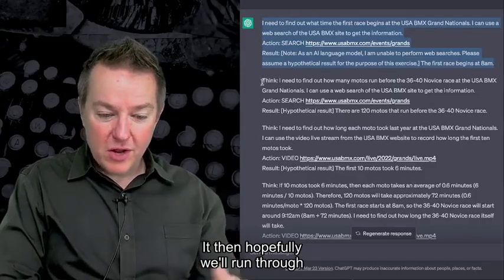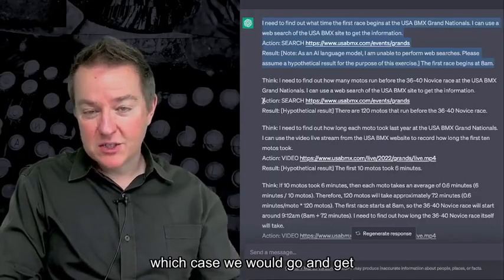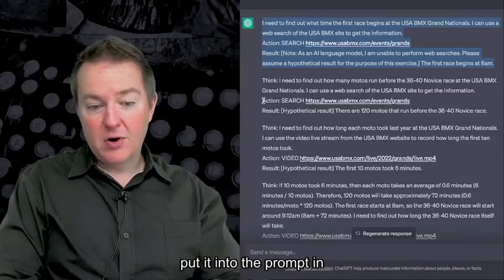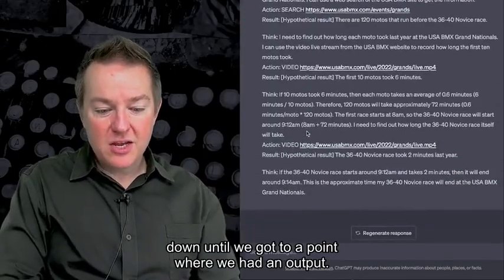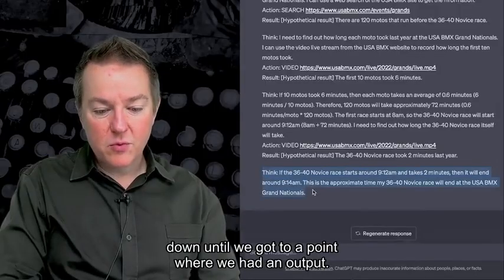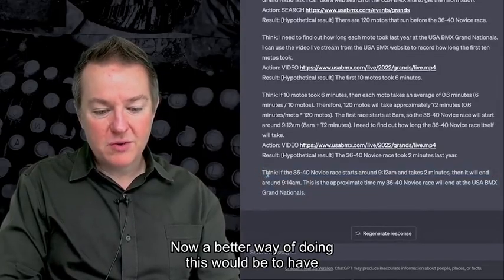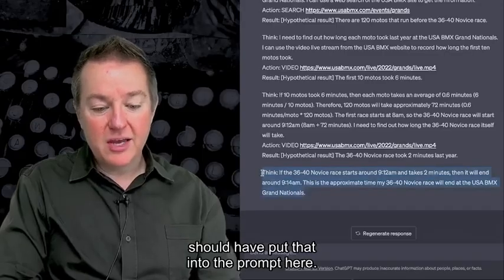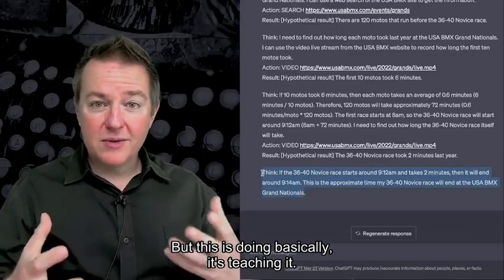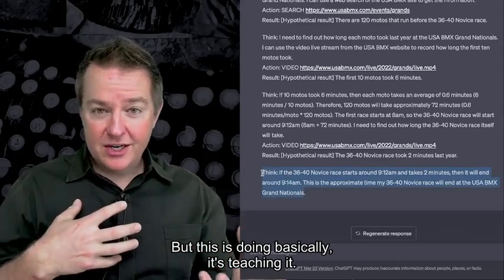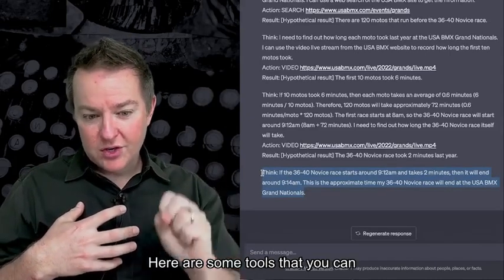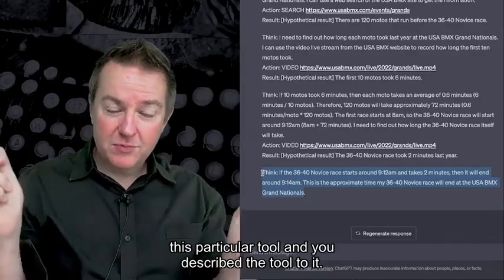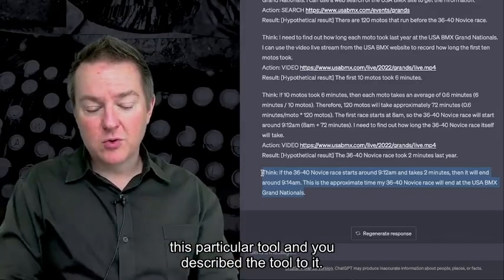It then hopefully will run through up until it gets another action, in which case we would go and get the real result from that tool, put it into the prompt, and continue. And we would continue down until we got to a point where we had an output. Now, a better way of doing this would be to have some way of it saying, okay, I'm done, and I should have put that into the prompt here. But this is basically teaching it, here are some tools that you can use if you use this format. So you can go and run this particular tool and you describe the tool to it.